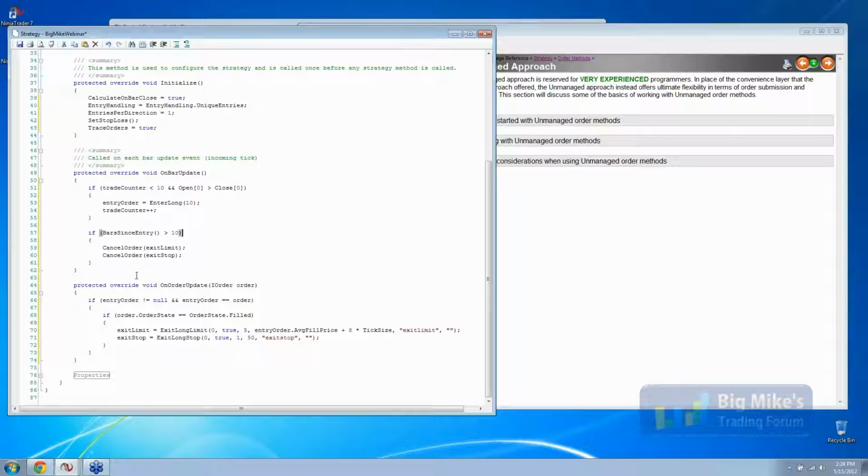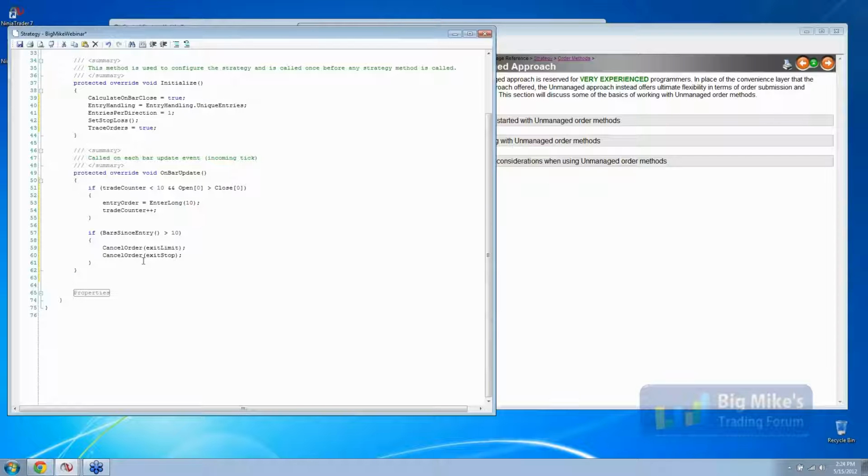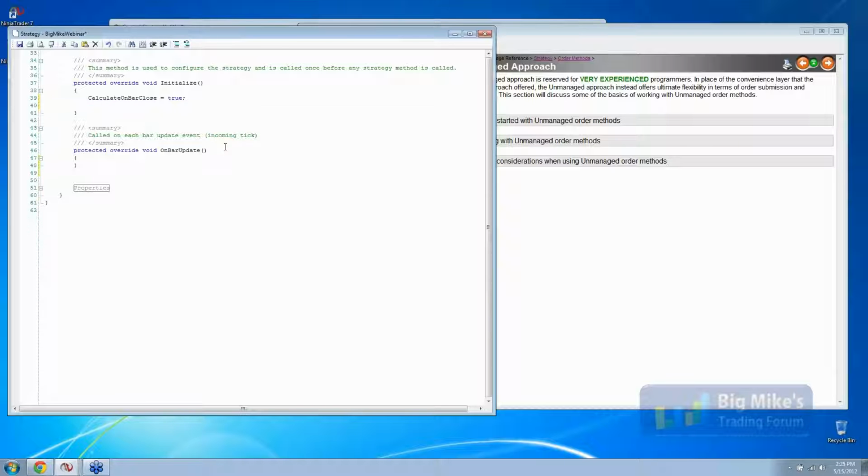So basically, to use an unmanaged approach, let me go ahead and just delete all of this code here from the managed side. For the unmanaged approach, what you want to do in your initialize method is define your strategy first as an unmanaged strategy. So you need to type Unmanaged equals true. And when you do that, then you can go something like, if Close is greater than Open, I want to go ahead and submit an order. To submit an order, you just call SubmitOrder.